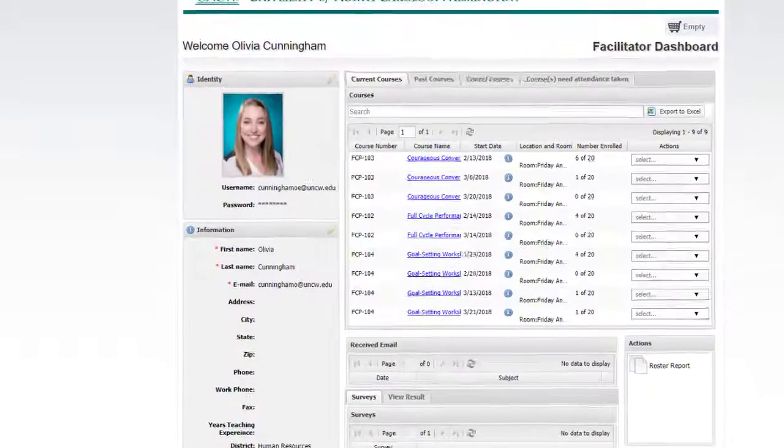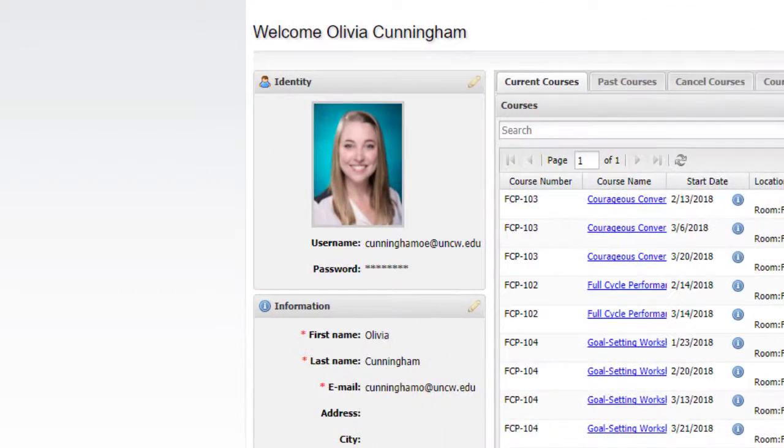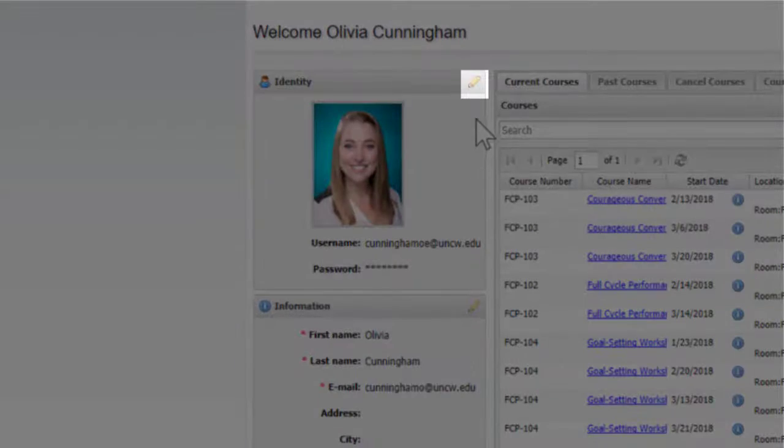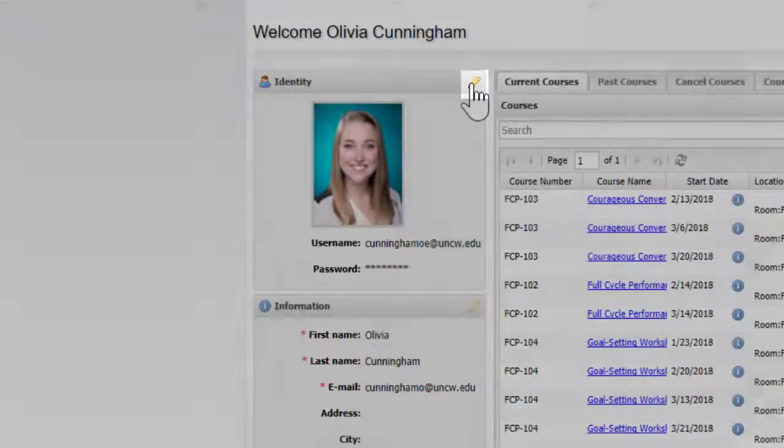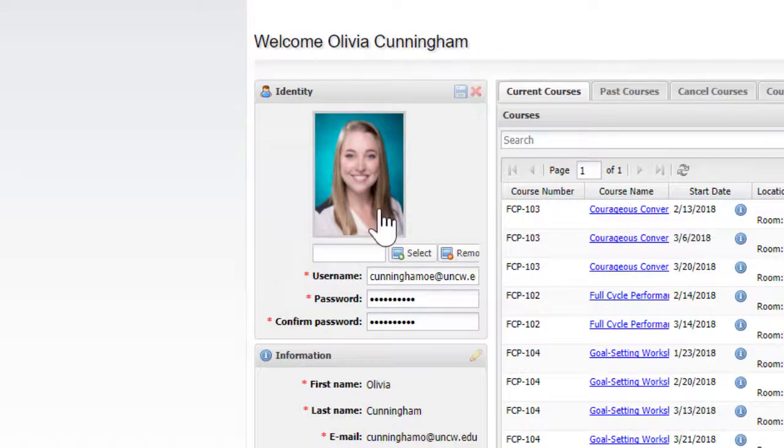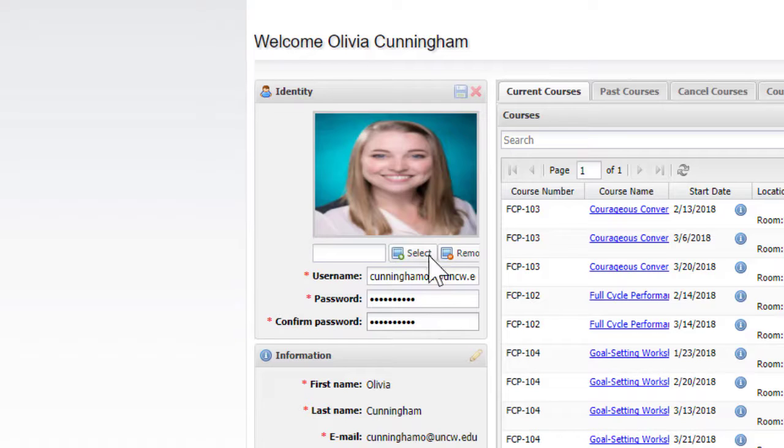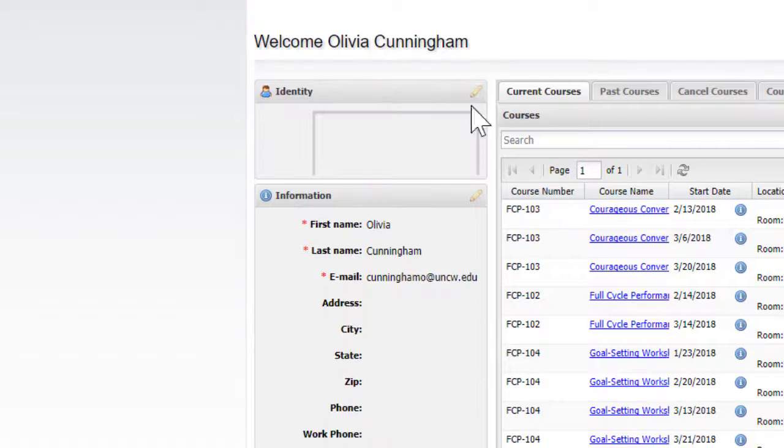If you need to edit or change any of your facilitator information, you can do so by clicking the pencil in the top right-hand corner of the Identity or Information box. From here, you can upload a new picture and add other information as needed. Click the Save icon to save your changes.